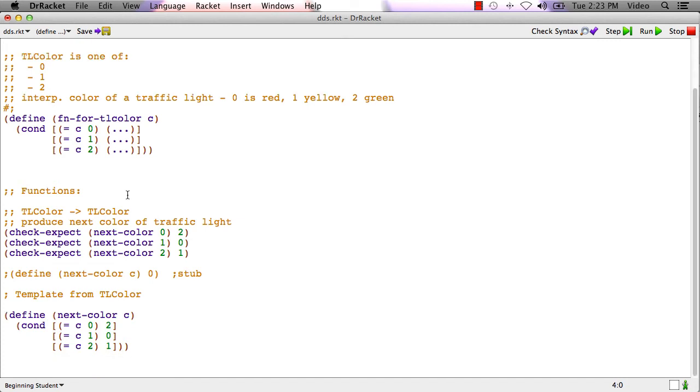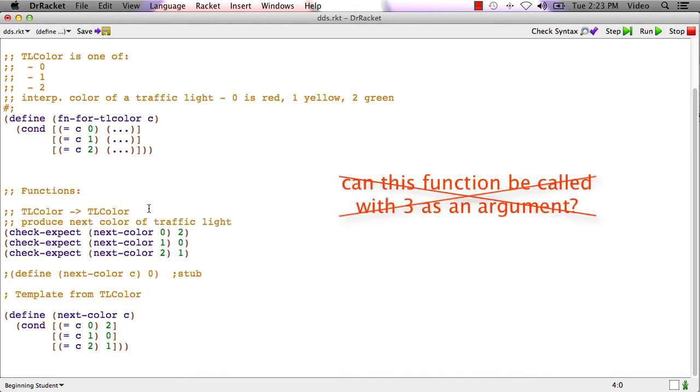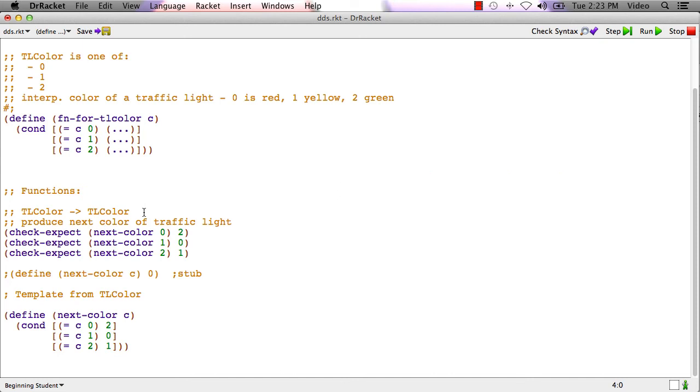Now if we scroll down a little bit into the functions part, here's a function, and the signature now says, hey, this function consumes a TL color, and it produces a TL color. And notice we've already answered one of our questions from before. This function can't consume a 4 or a 3 because it can only consume a TL color. And the only thing a TL color can be, I can see by looking up here at the type comment, is a 0, a 1, or a 2. And this function can only produce a TL color, a 0, or 1, or a 2.